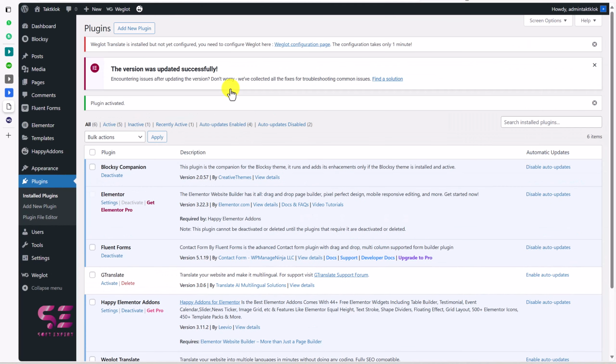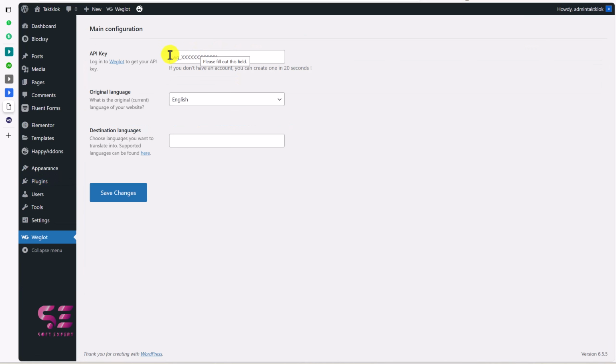Once you activate the plugin, you will see it over here. You can also click on this Weglot configuration page to go to the dashboard. And you will see a dashboard like this.